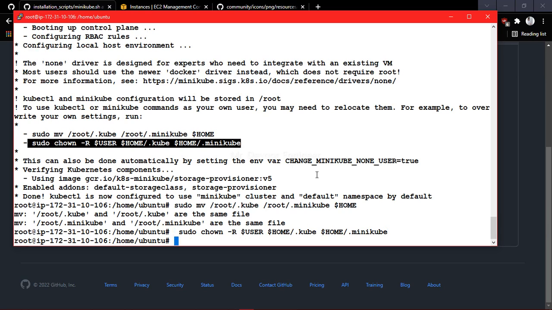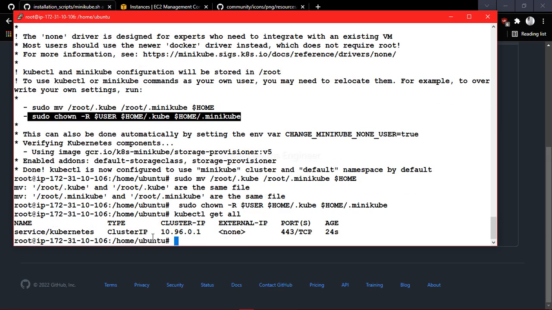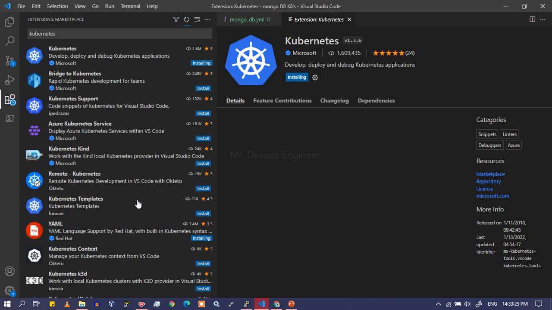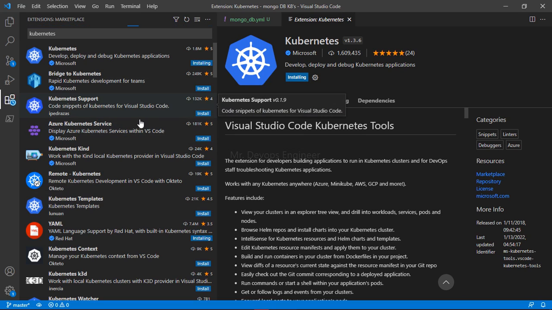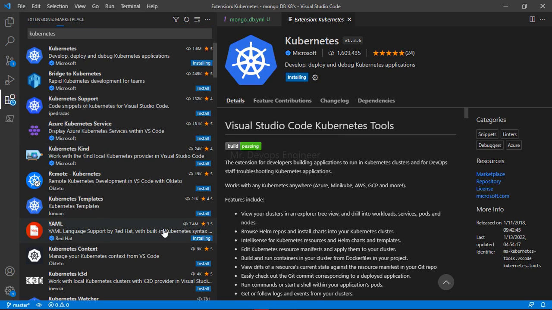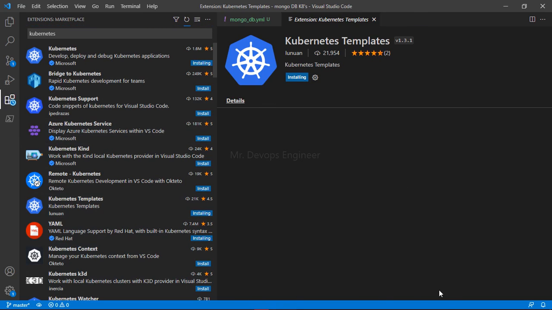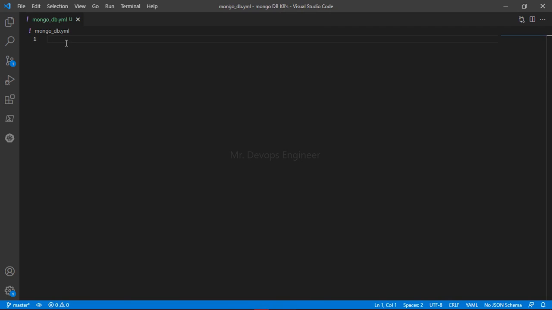Okay, fine. So let's go ahead and run kubectl get all to see what components are there. You can see by default I have a cluster IP of service Kubernetes. This is the name. So now let's start writing the manifest files for MongoDB and Mongo Express. Here I'm going to install some plugins so that I can easily write all the manifests. So this is my MongoDB deployment here.